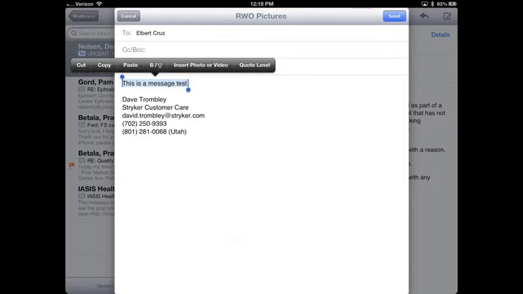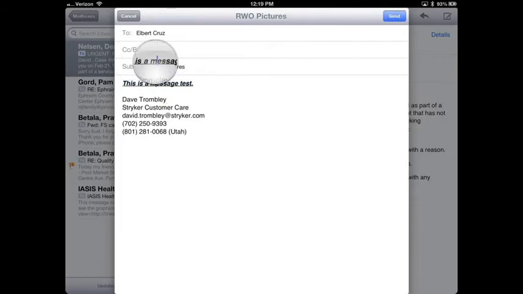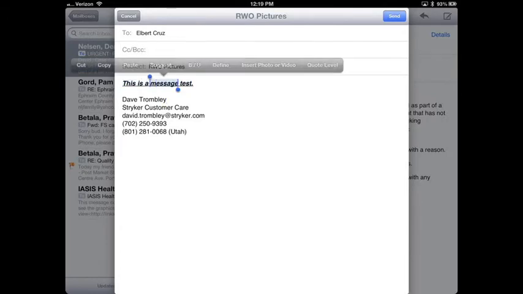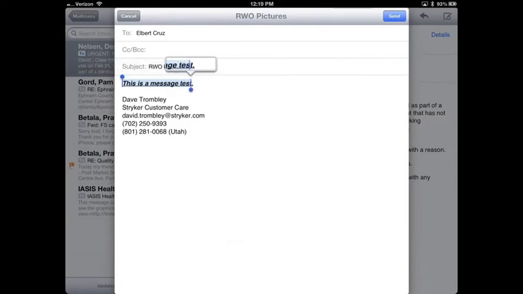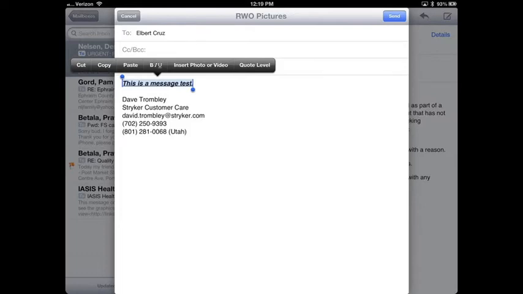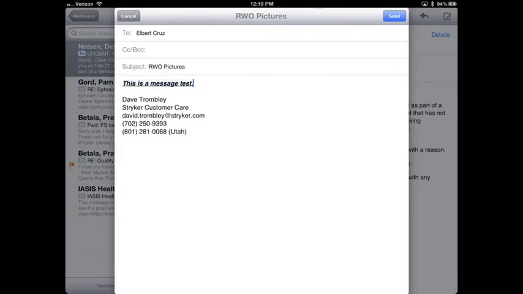But what I really want to show you is this BIU button here in the middle, which is your bold, italic, and underline button. It gives you the option to format your text. So a lot of people don't know that that's there, but that's where you find it. So again, real quick, touch and hold, select the part of the text you want to format, and then the BIU button right there. So quote level, if you want to use that, that's for increasing or decreasing your margins. I don't use that too much, but it is there.